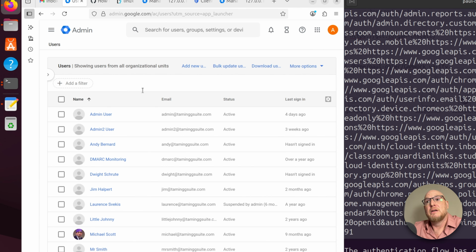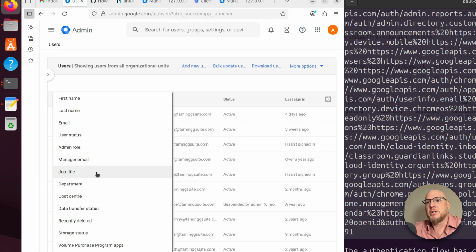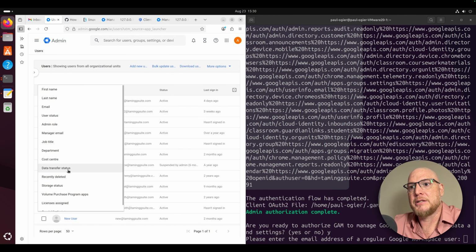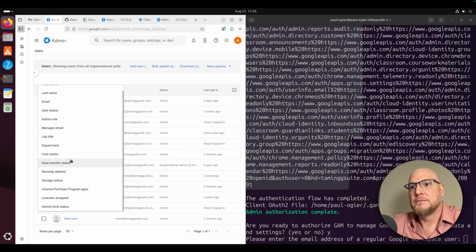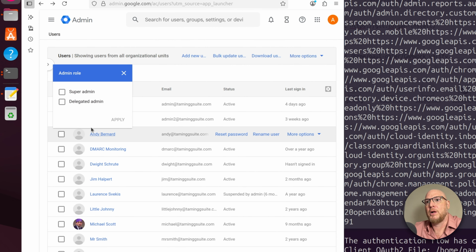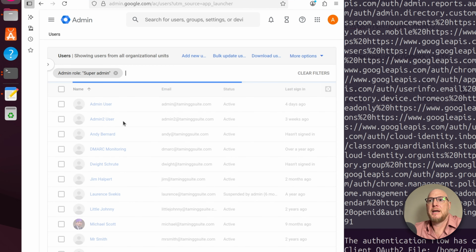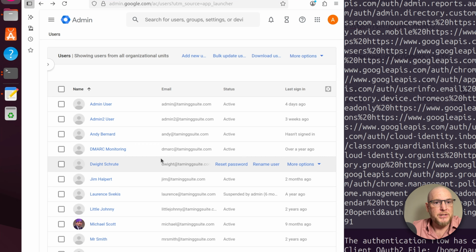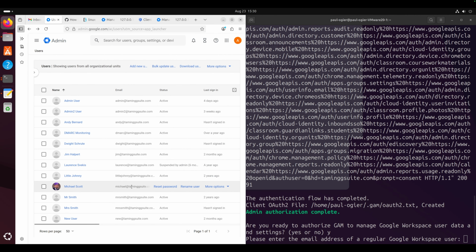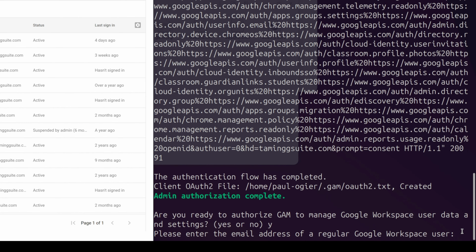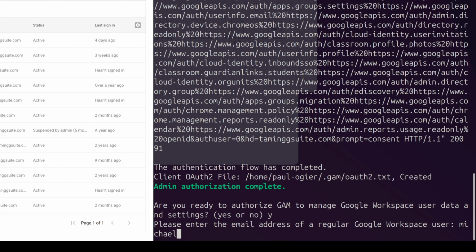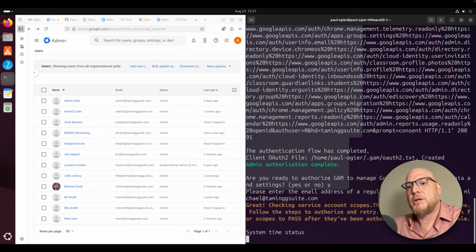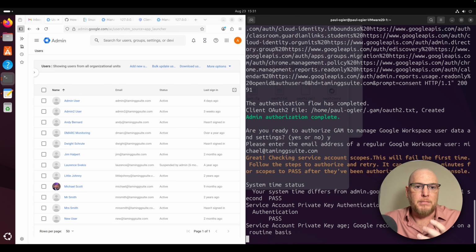There's also, just so that you know, if you want to look, you can look over here and you can say, I would like to look at admin role, just the super admins. Okay. And this will tell you who the super admins are. So anyone that's not a super admin or doesn't have a delegated admin will be fine. So I'm going to do Michael here because I can spell it. Michael at tamingGsuite.com.